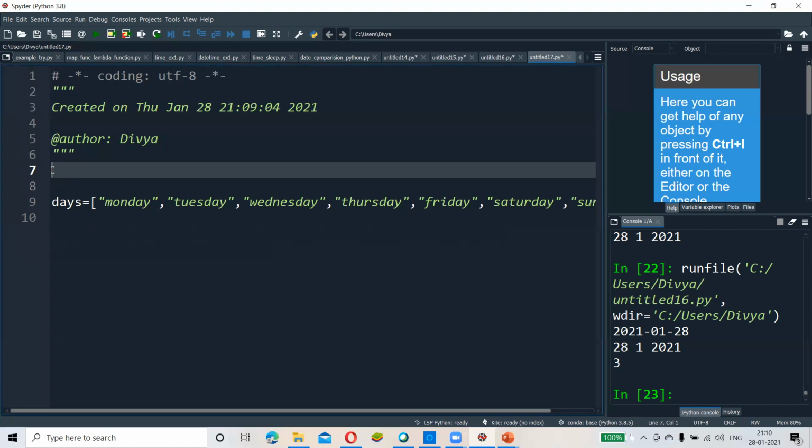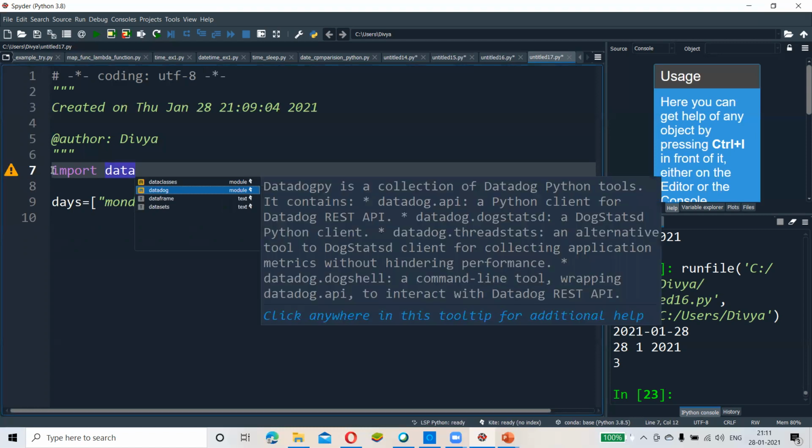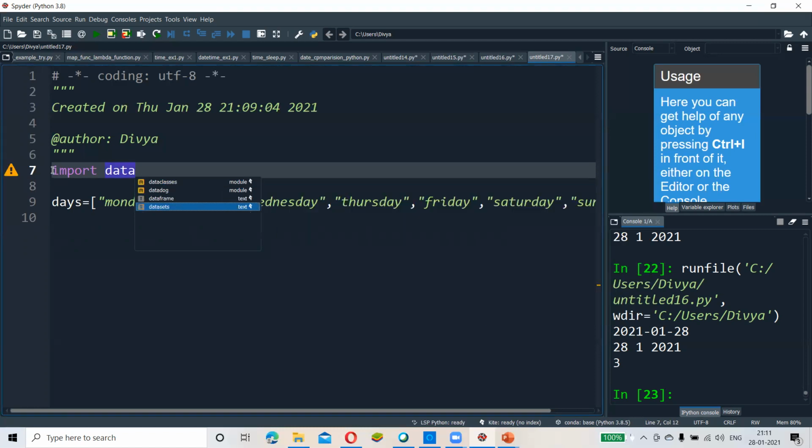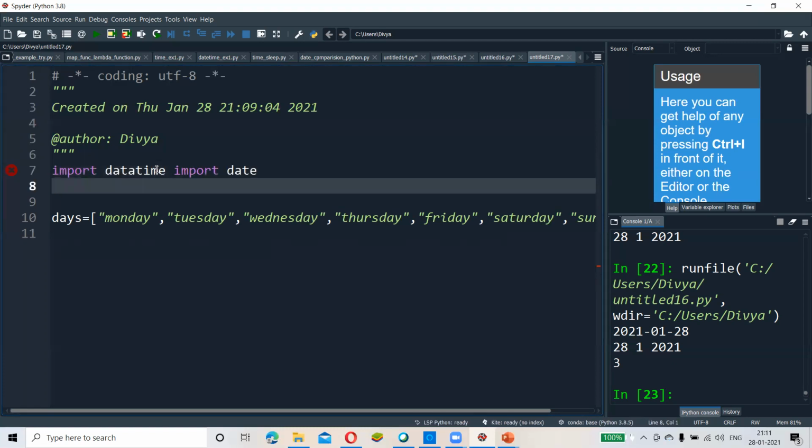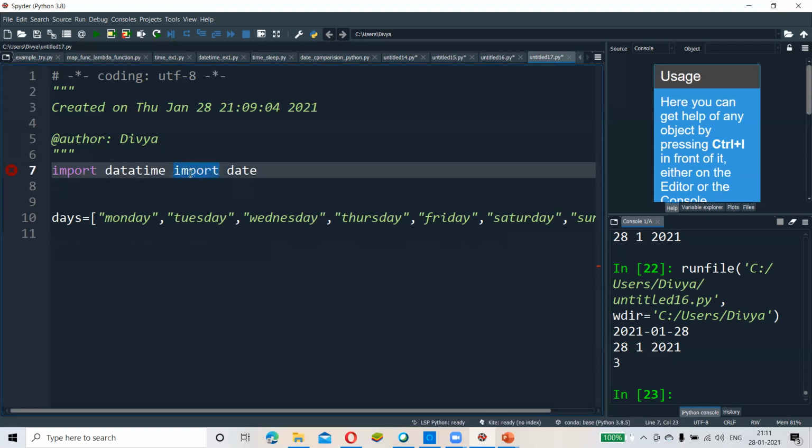Can we import from datetime? Now we want to import from datetime. Import date first. I want date.